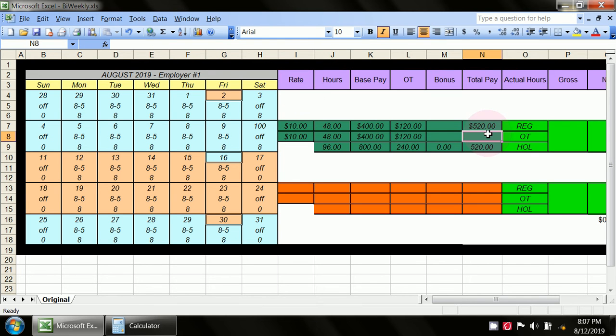Do the same thing for week 2. Go up here and equals sum, because you're summing. And what are you going to sum? You're going to sum the week 2's base pay, overtime, and bonus. Okay, great. Close that up and hit enter.